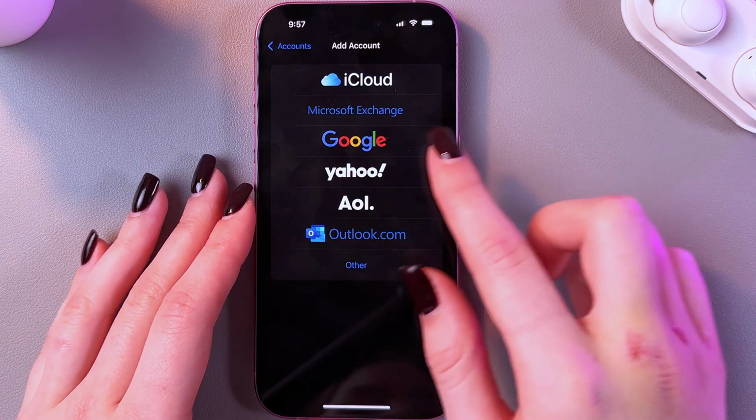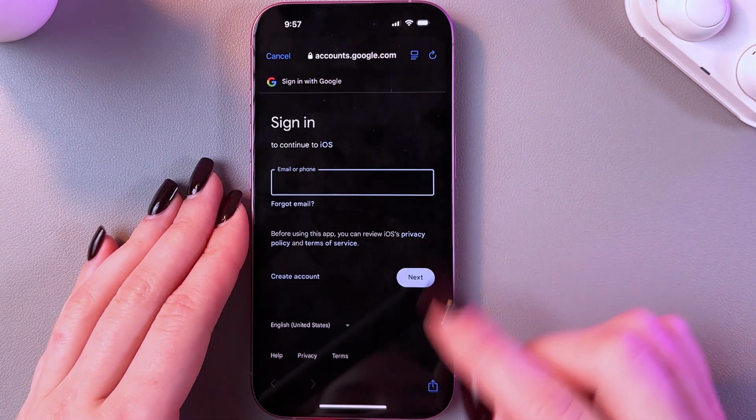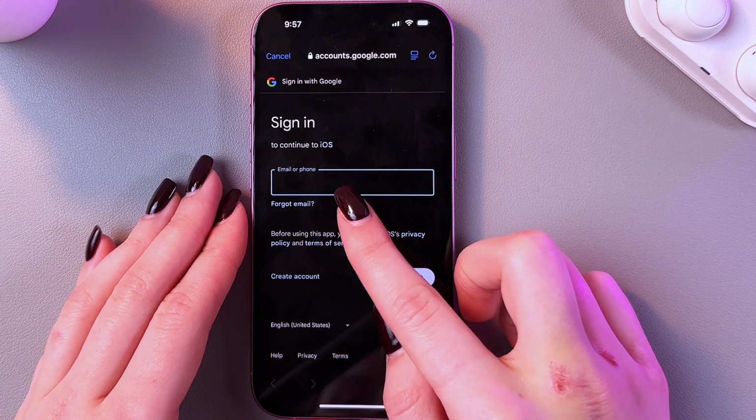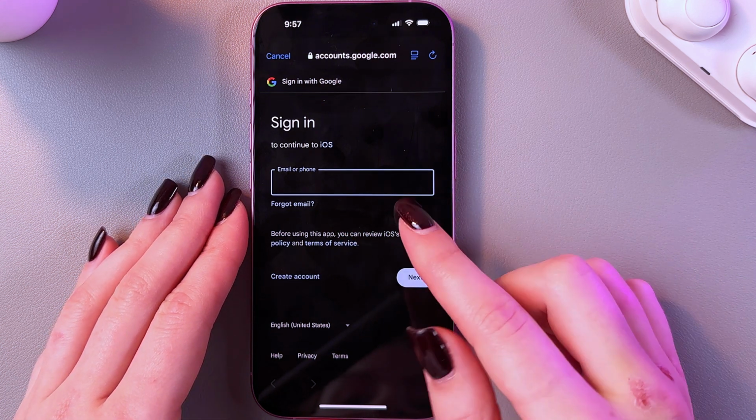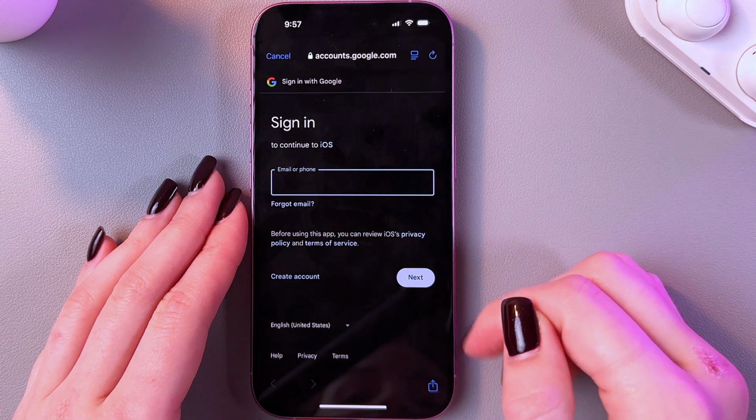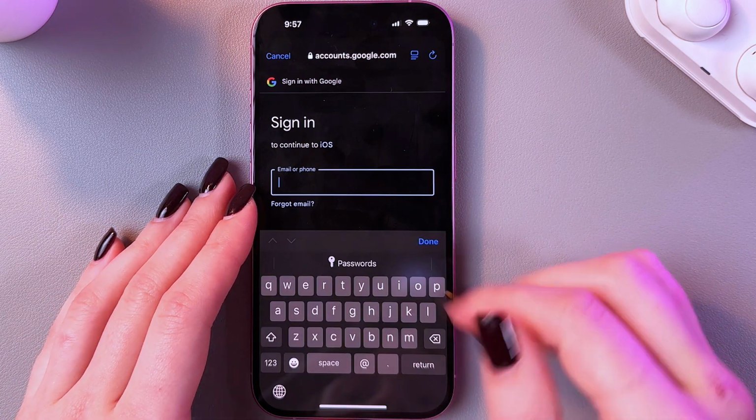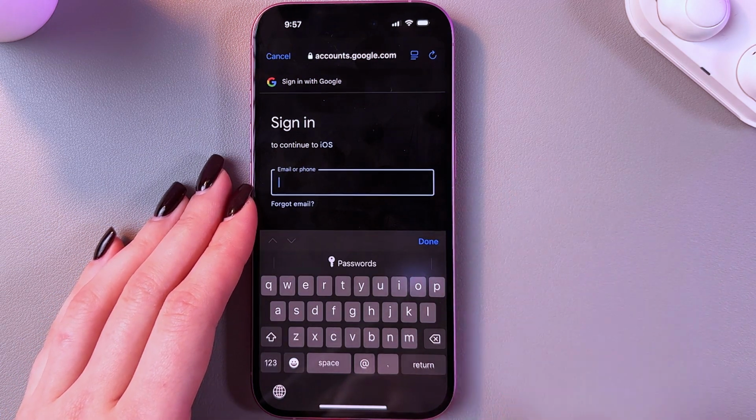So just select Google from the list. And now you will need to enter your email or phone number, and after that enter the password. So let me do it quickly behind the scenes and get back to you.